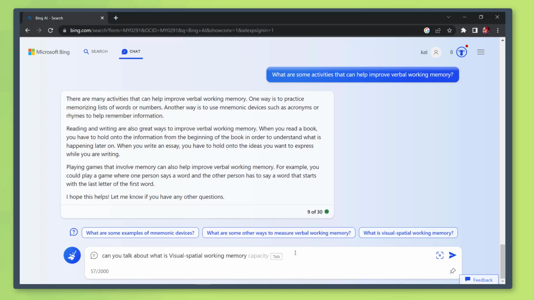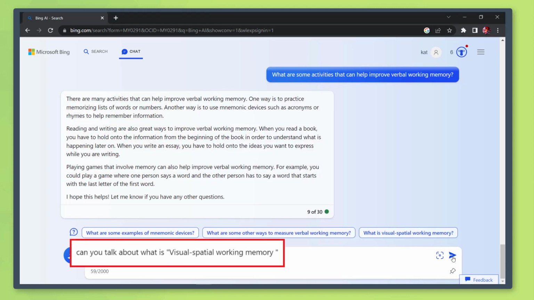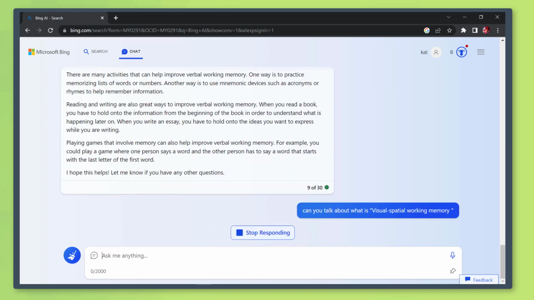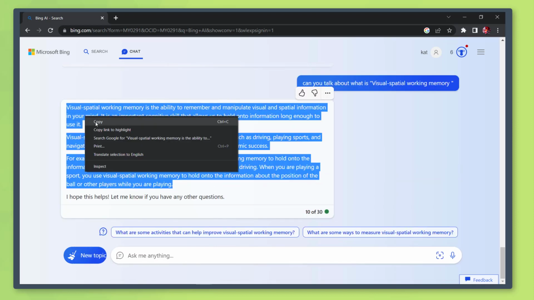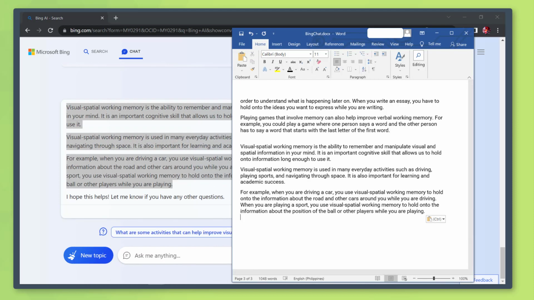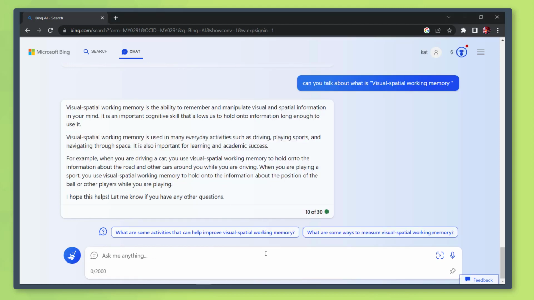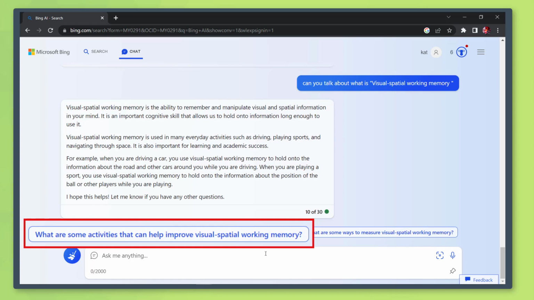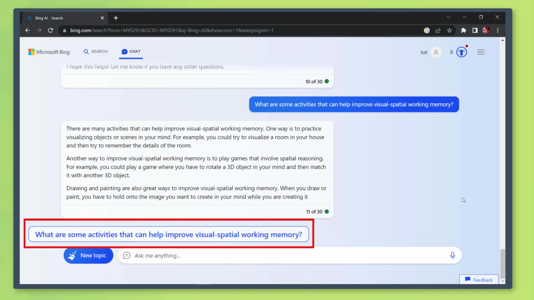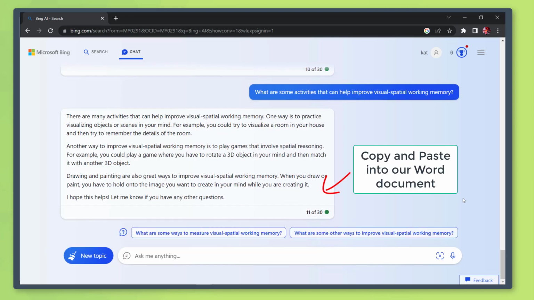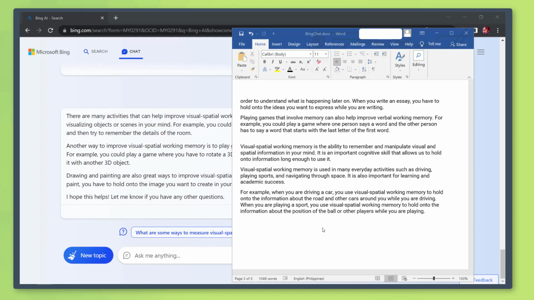Now let's ask it to talk about the second type of working memory. Let's use this question, then copy and paste this into our Word document. Let's ask for an example to add, or we can use this question, what are some activities that can help improve visual spatial working memory? We can copy this, add this to our Word document as well.